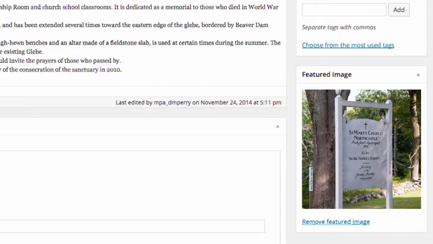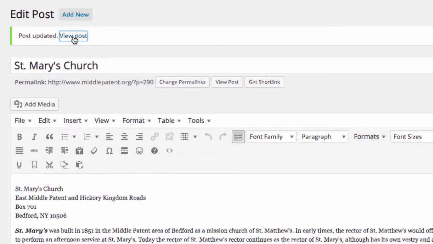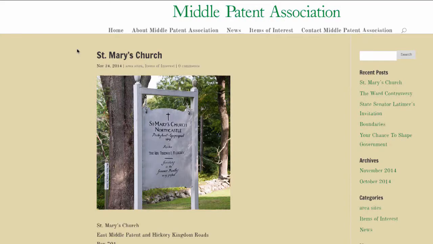Let me show you what happens. Click on the Update button, and once this update finishes, click on View Post. On viewing the post, you see the featured image is now added as the top photo on the post. If you use a photo for the text and then make a featured image of the same photo, you will get two images of the same photo in the post. Try to avoid this. Remember, the featured image comes in at the top of the post. The other image comes in anywhere you choose to put it.